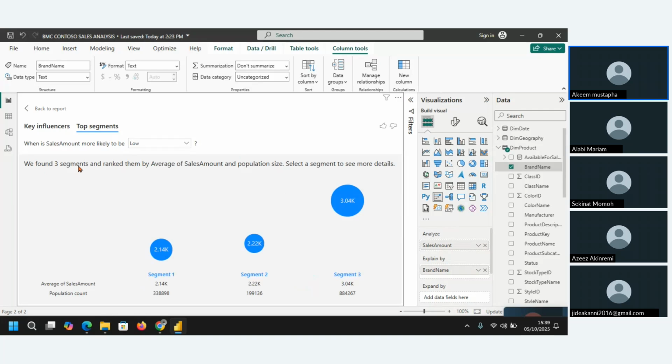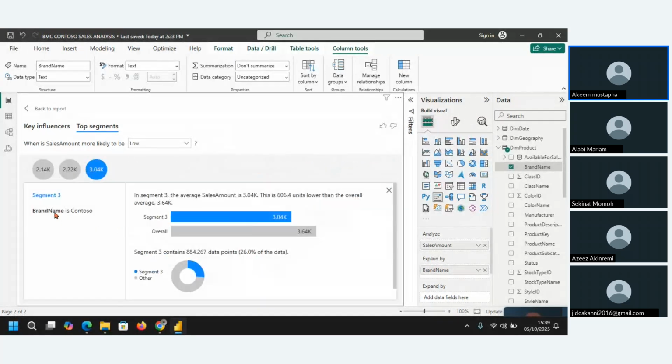So we have found two segments and ranked them by average sales and population size. Let's select a segment to see more. When the brand name is Contoso, the average sales amount is 3 point something units lower than the overall average. That is, when the brand is Contoso, the average sales amount is lower than the general average of sales that they have in the company.